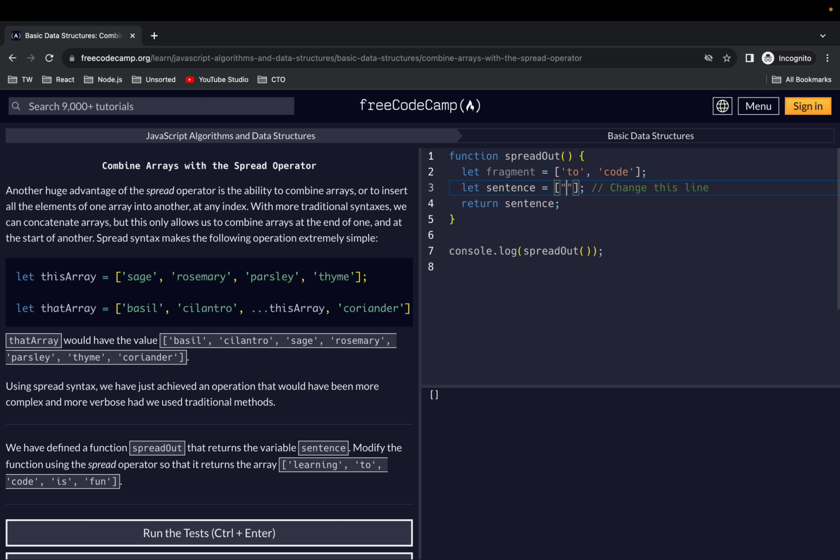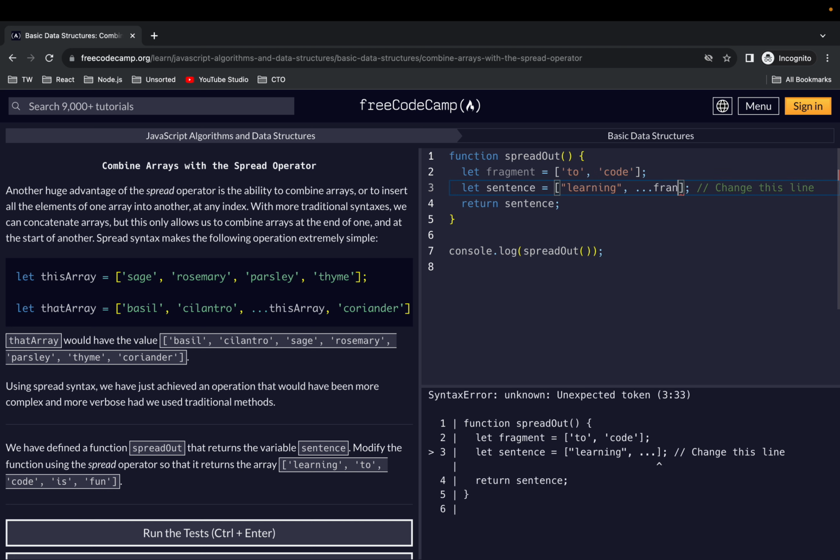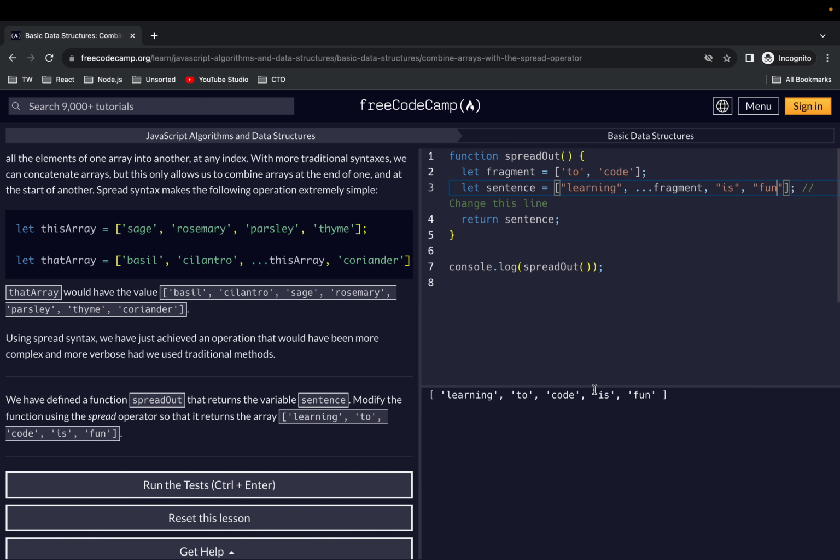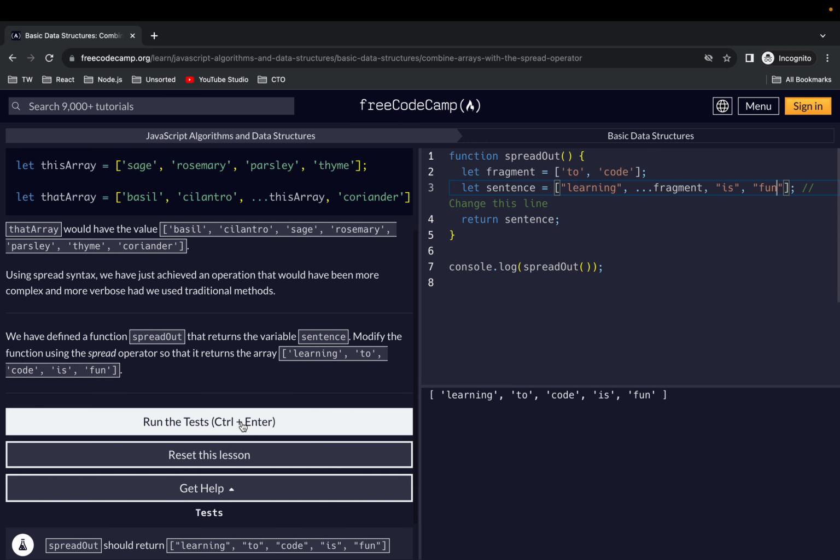So we'll say learning. Now mind you, fragment is equal to code, so we can copy these to code here simply by saying dot fragment. Okay, and as you can see from the output, we have learning to code. Now let's add the toString is fun. All right, now that's it. We have learning to code is fun. That's the output we are looking for.